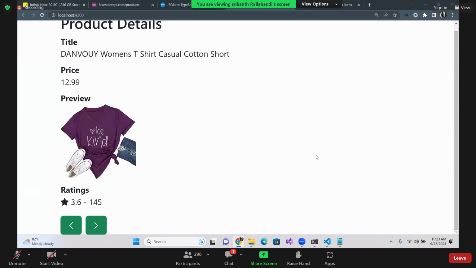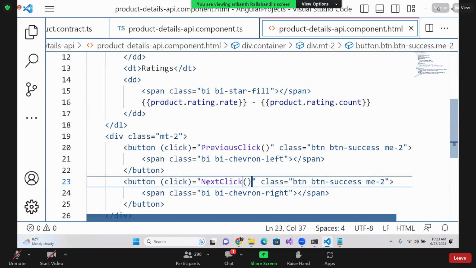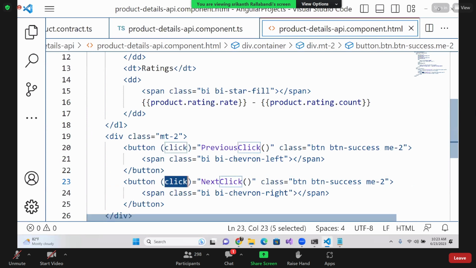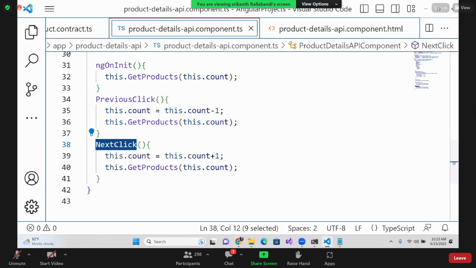I'm having the mouse in my hand. When the user clicks on here, what is click? Event, right? That means when the user clicks on here, you can observe that I am trying to execute a function. What function am I executing? Here, the next click function. What this function will do is increment the count and then get that product detail.